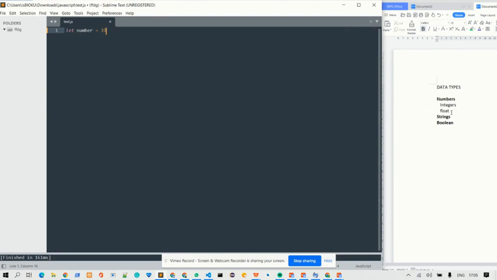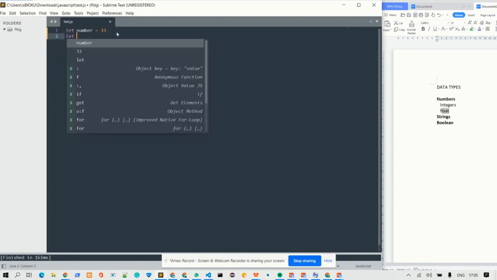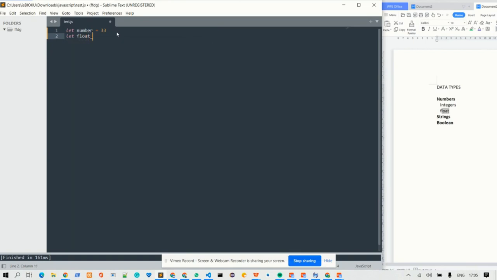Let us quickly move to float numbers. Float numbers are decimal numbers, numbers that have a dot inside them. So I will come back here again and write let float number equal to 22.2. Do you see it? This 22.2 is an example of a float number, which falls under the numbers data type.